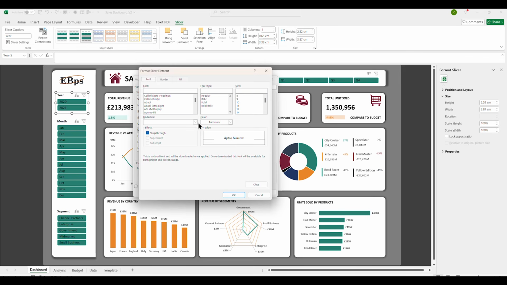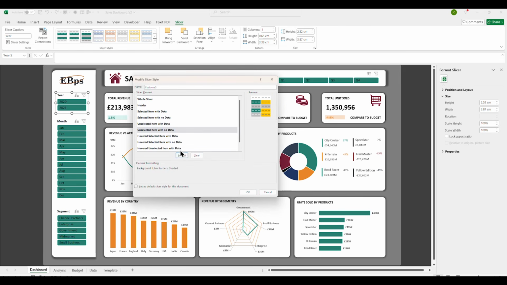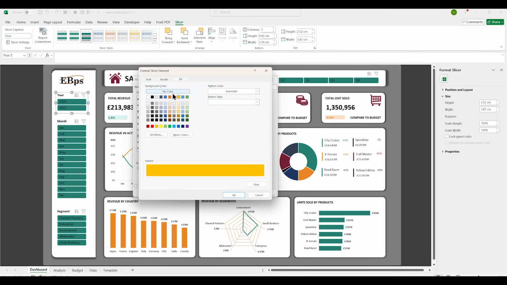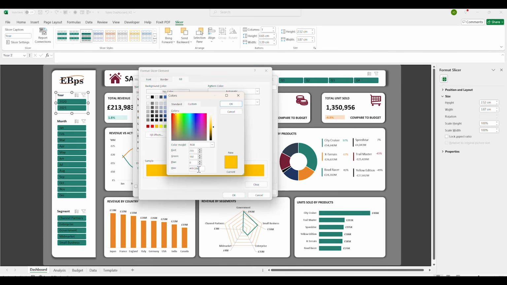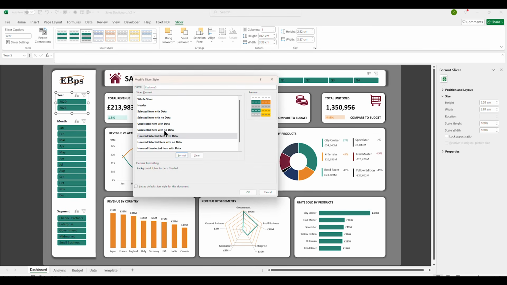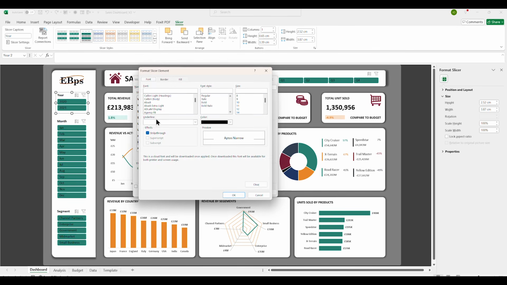On selected data as well, I want this to be white. Then when you hover over this, I'm going to change this to white. Then the fill, I'm going to make the fill match our color. Then click OK. Dark orange, yeah. I'm going to do the same with the rest as well.